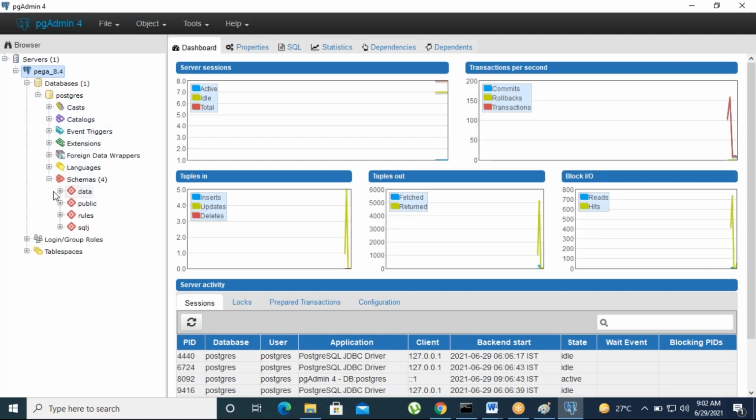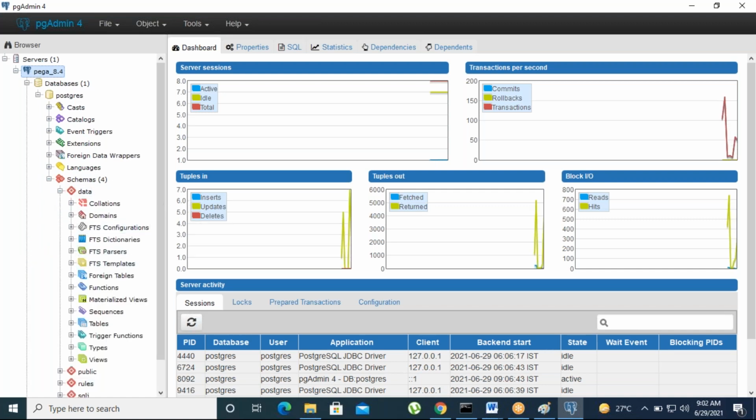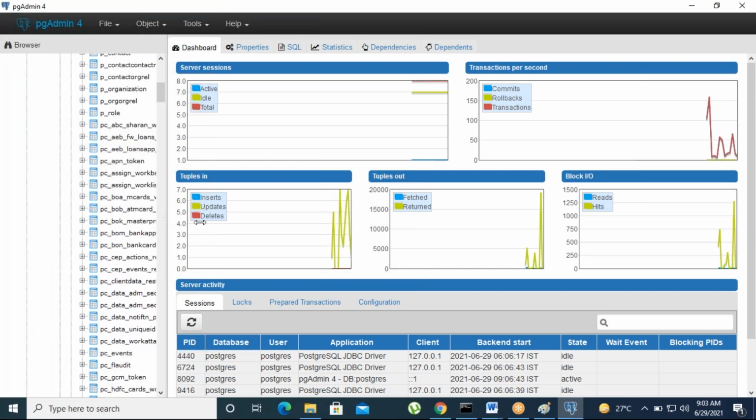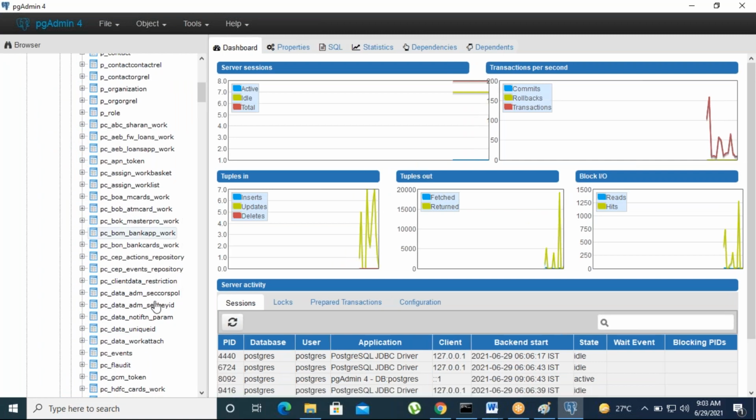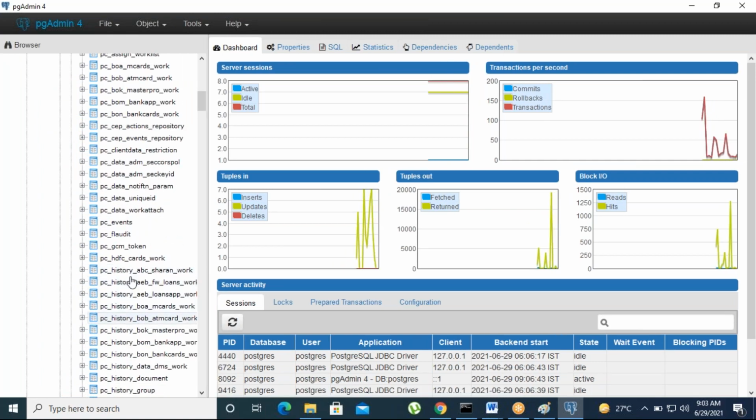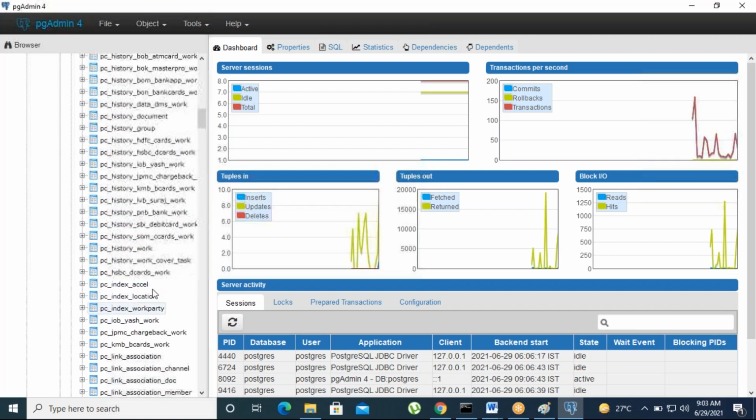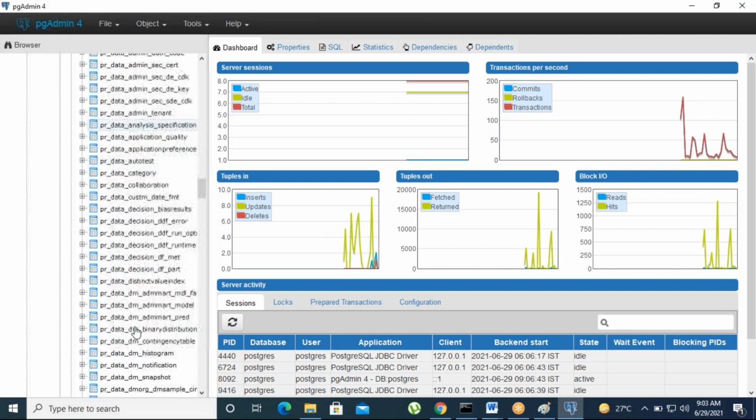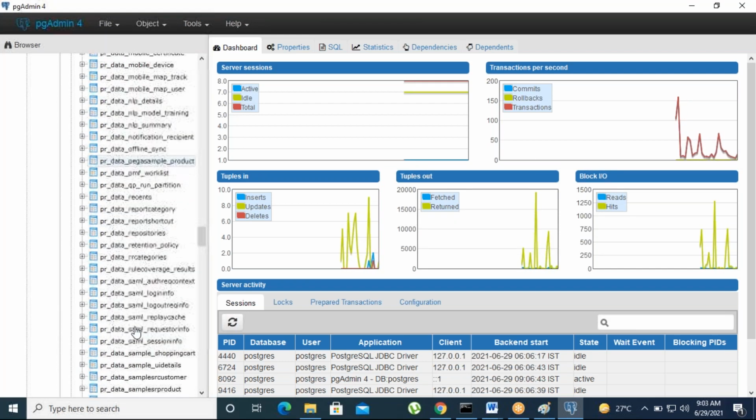Go to schemas and data here. So our table name starts with PR underscore, right? PR is nothing but Pega Rules. PC underscore is nothing but process commander. These are the prefixes and their full forms. PR underscore is volume.